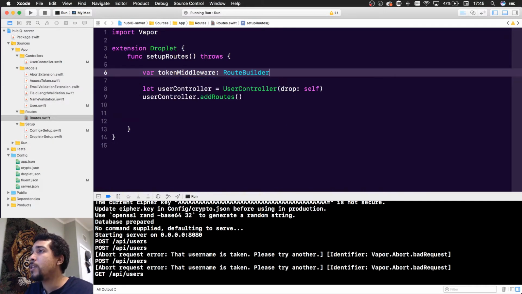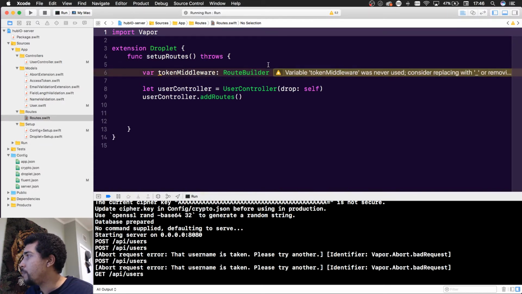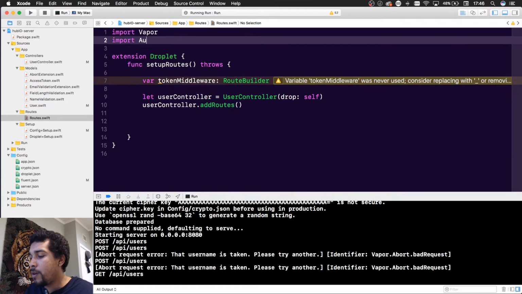Okay, so now we need a route token authenticator, route builder, and then what we want to do is we need to import the auth provider. Import auth provider.